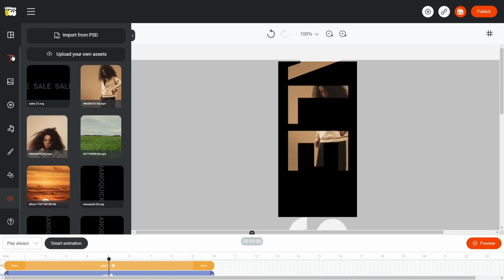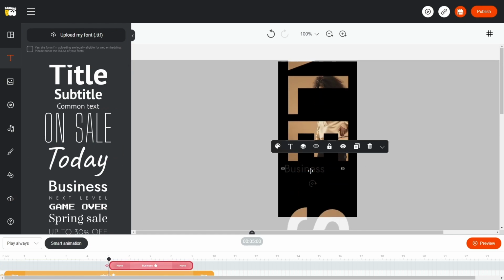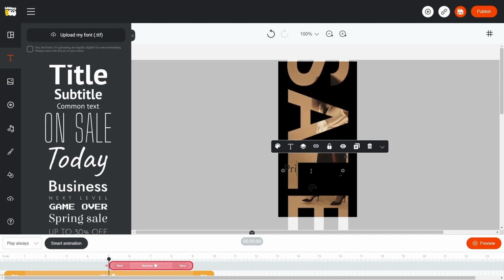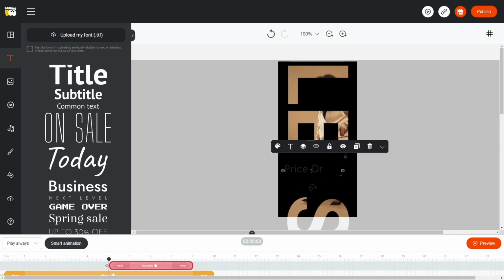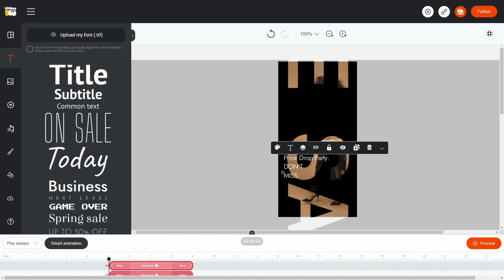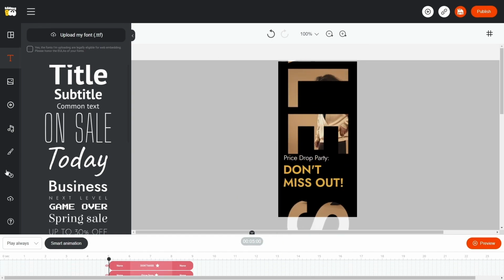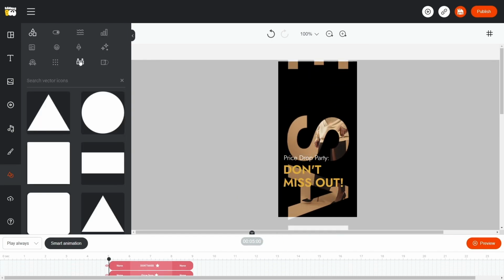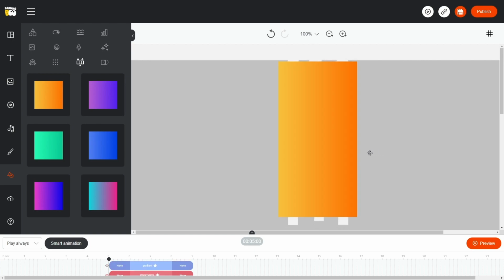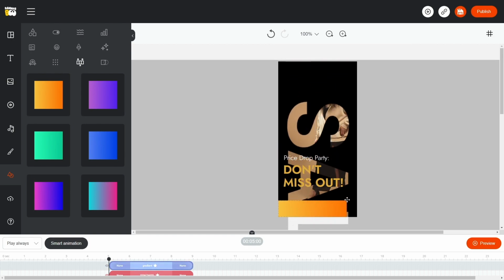Now, let's add the text. Go to the Text menu and choose one of the options. We discussed how to edit text in previous videos. Now let's add a button using a gradient. How to make a button with the help of gradient and its other functions, you can see by following the prompt on the screen.